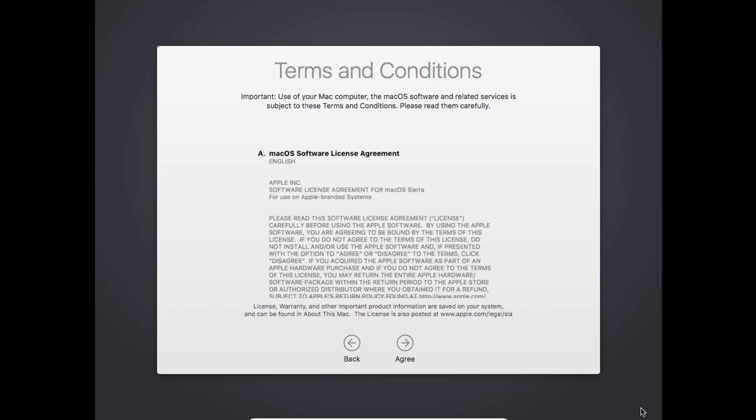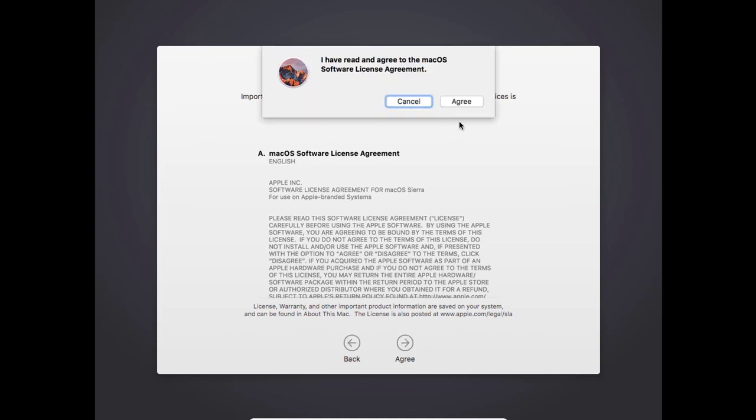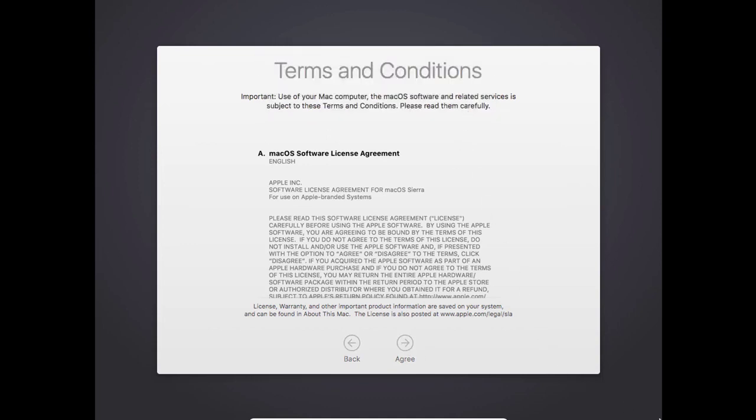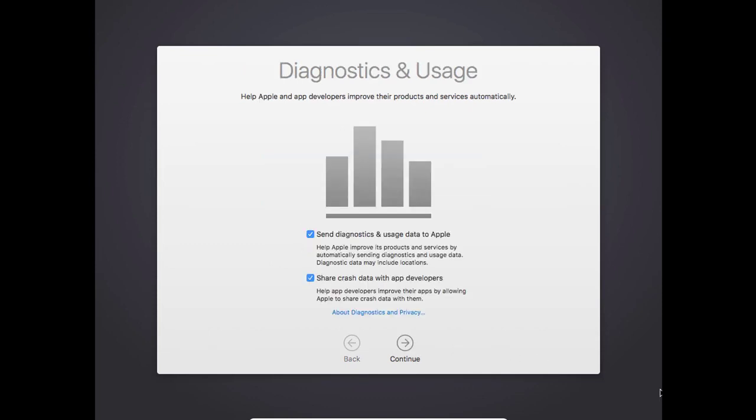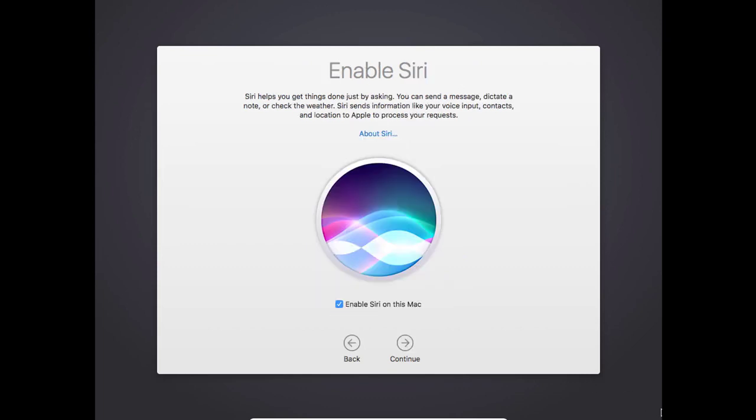So now welcome to terms and conditions, select agree and then go on, select agree. And then you have to insert your name. I'm inserting my name and then my password. And then a password hint. Again, continue. So now here we are on the last screen of the installing page and there's diagnostics and usage. Click continue to go on. And now it's asking if you want to enable Siri. I'm saying yes, it's the new feature of macOS Sierra.